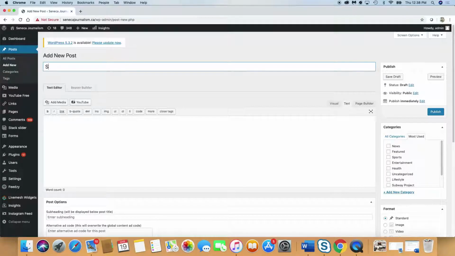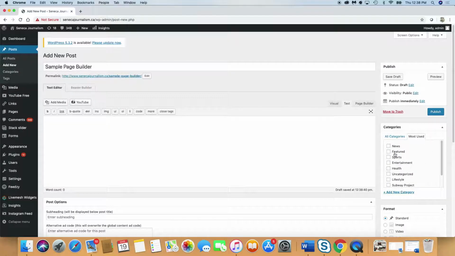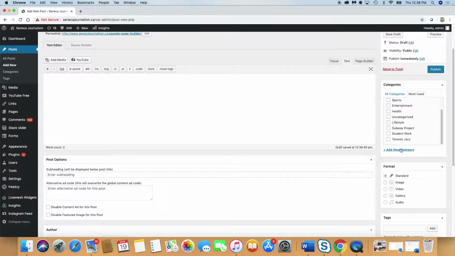All right, so this is Sample Page Builder. Okay. The next thing you want to do is put a category in. Go down the side here. You'll see categories. It will generally come up as uncategorized. This one doesn't. I want you to click on student work for now, okay?